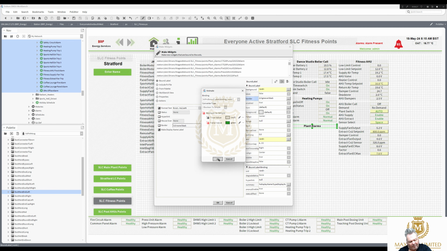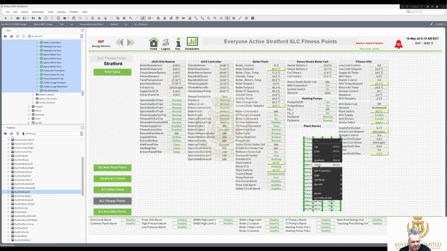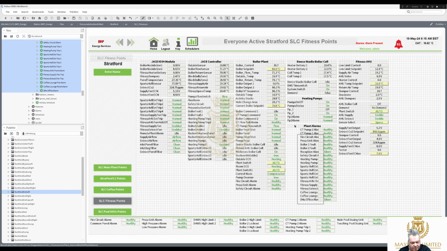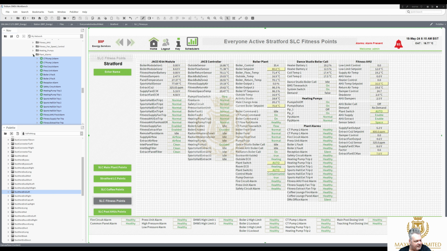Go OK, edit, and font 16. You see, I've got to go around and change all them now. Otherwise I'd have to go through individually each one. It's just a lot of time, a lot of effort, and it's not required if you know. So that's that one done. So now we've got some radiant heaters.